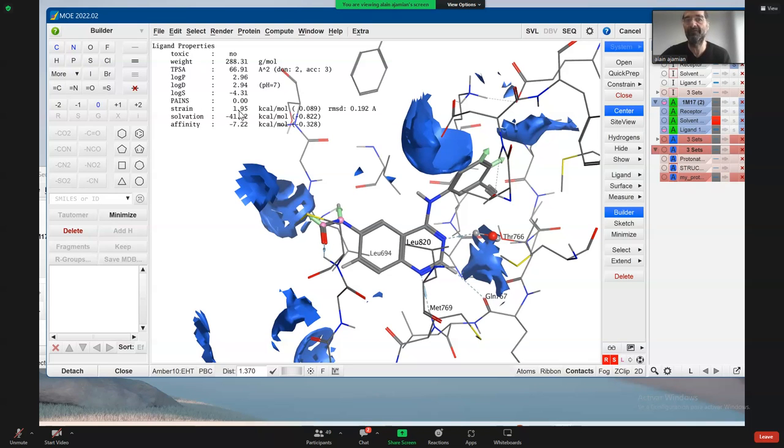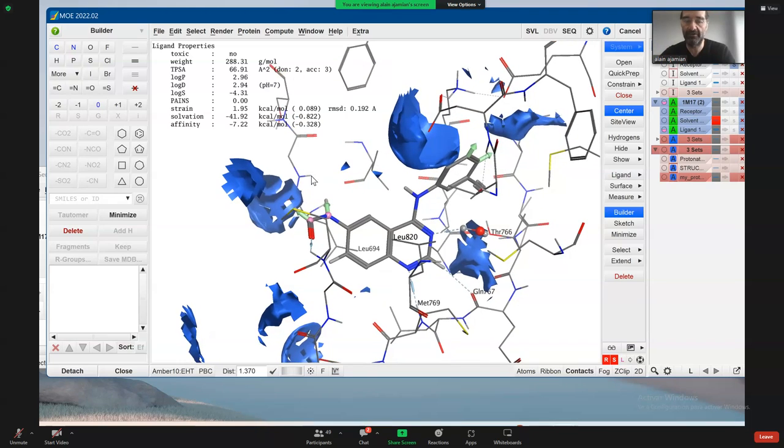Notice my strain went from above 5 kcals to roughly less than 2 kcals. And that's not surprising. I have less number of rotatable bonds, so there's not much strain in the system right now. But of course, that also affected my overall affinity. I almost lost a kcal in terms of affinity. I went from minus 8.2 to minus 7.2. So this is, in terms of affinity, less, it has less affinity against Tarceva than Tarceva itself.